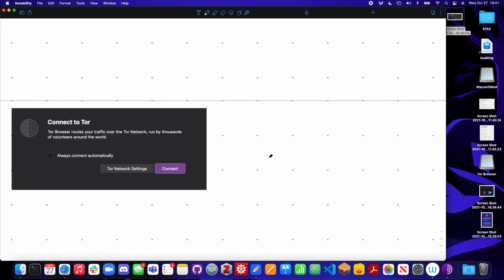Okay, so Tor Browser routes your traffic over the Tor network run by thousands of volunteers around the world. Okay, is that understandable? Yeah, okay, so it's good on jargon, which is G6. Okay, it's a nice, simple way of explaining it. It gets to the main point.